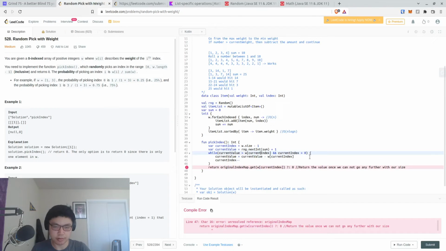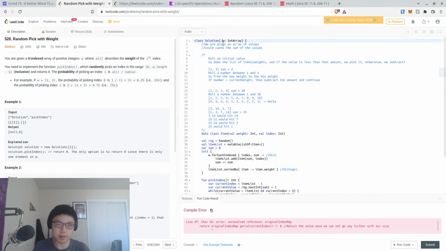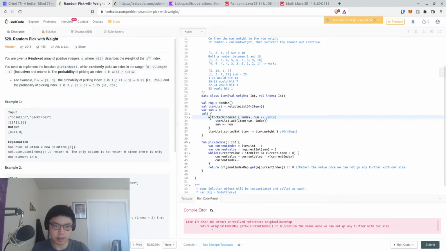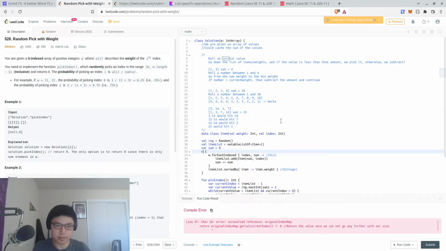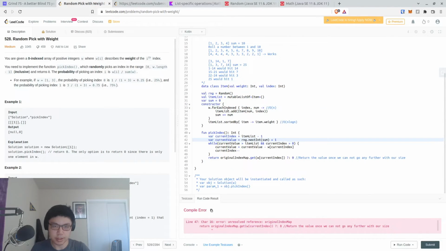And we'll say our current weight is that's fine. And we want to actually use our item list. So now we can move this W back into non-existence. Constructor with a W, which is an int array. Or can we just do this? Because this should have an int array inside. It's constructor.